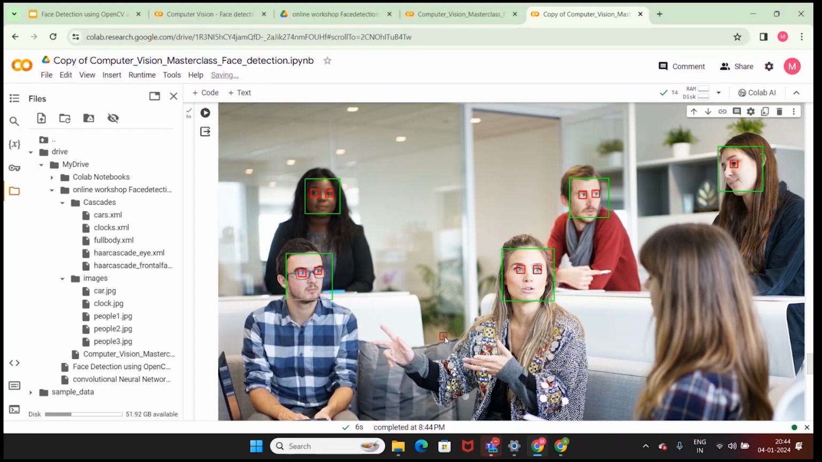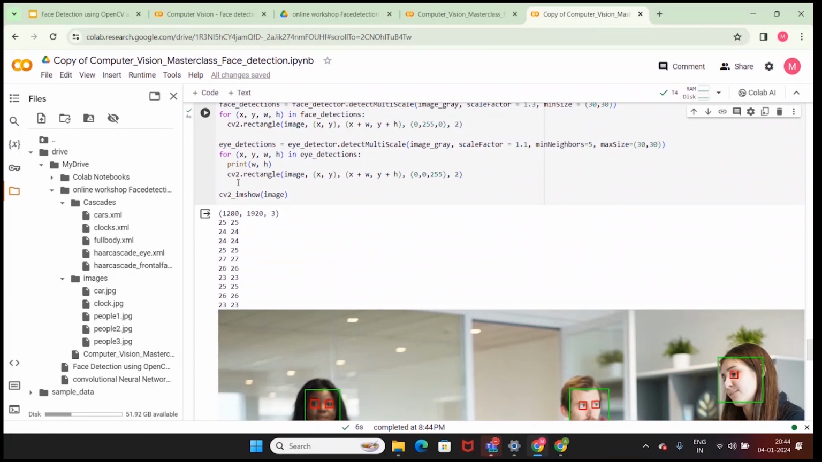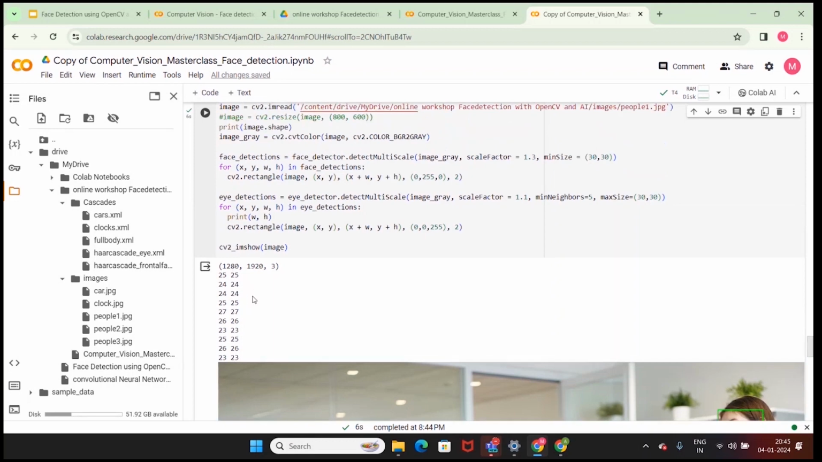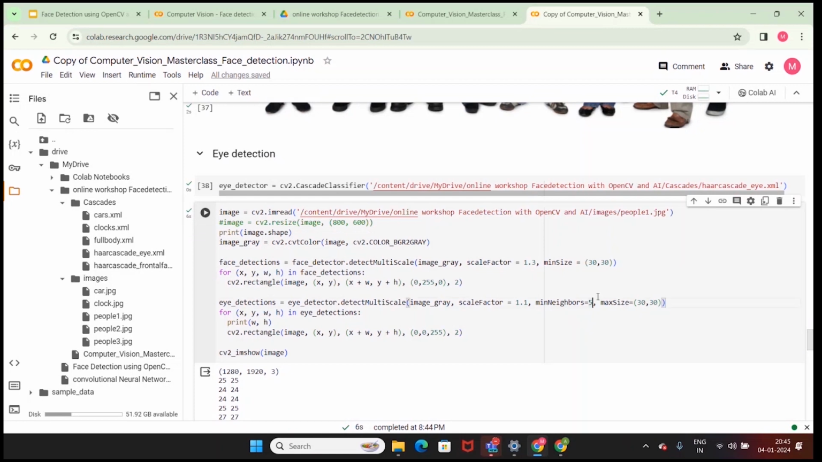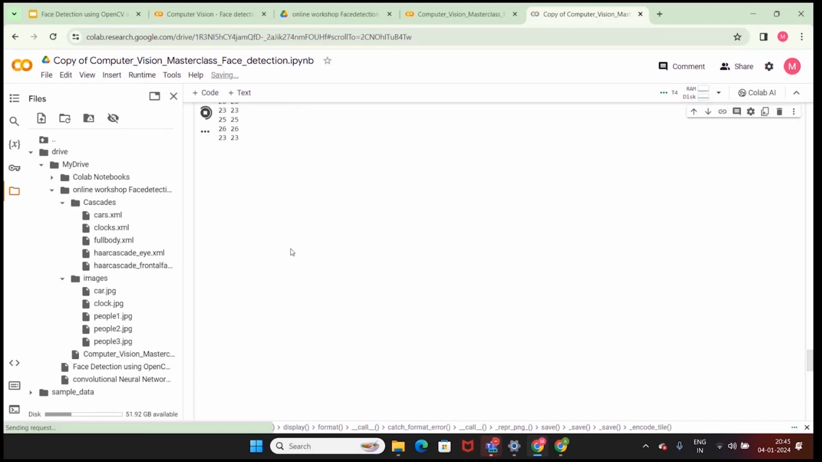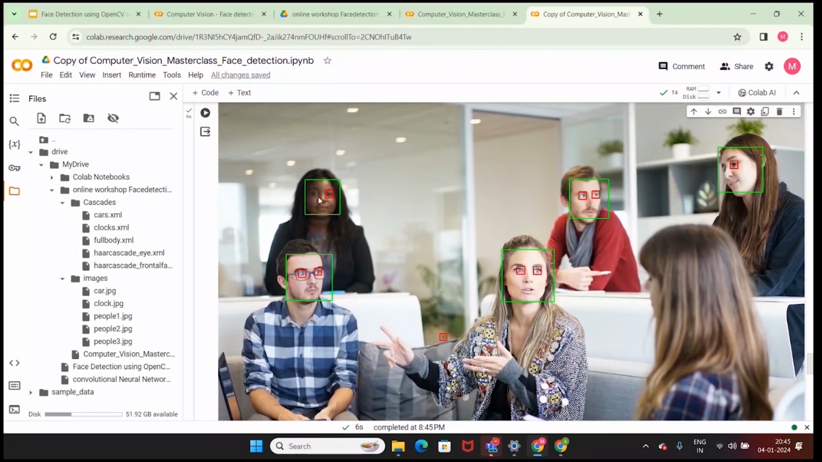But here I have one wrong eye. How am I going to remove it? These are the values, print the width and height for the eyes. The minimum comes around 23, the maximum around 27. Min neighbors is 5. Let's check if we increase the quality, whether we can remove that or not. I'm keeping it as 8. By keeping 8, this eye is also not detected.